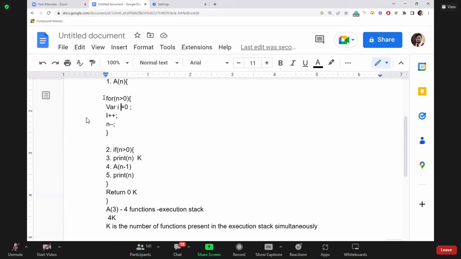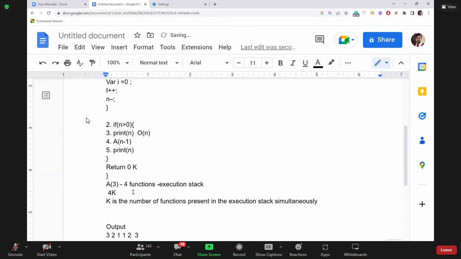So this is not constant space. If n is our input, then the space required is n times a constant, so we can say the space complexity is order of n. Here we can assume there are 4 function calls, and each function is taking up order of n. So our complexity will again be order of n, 4 times k times order of n, where k is the number of functions present in the execution stack.